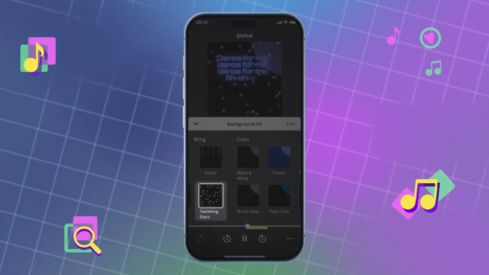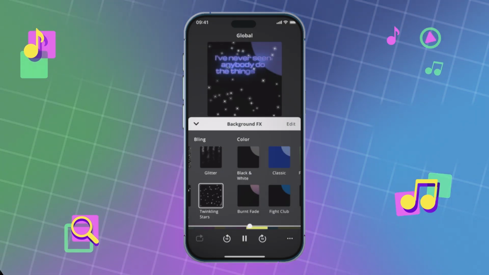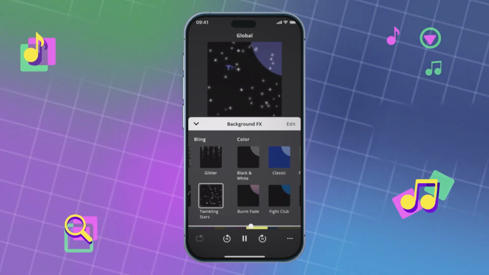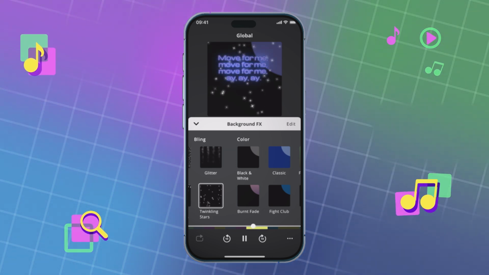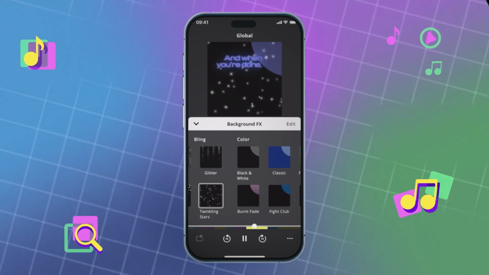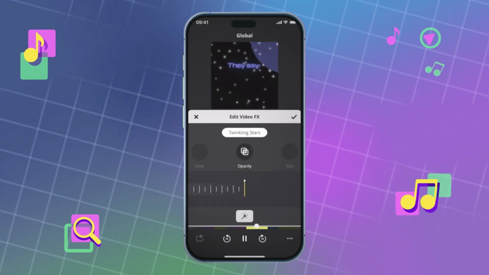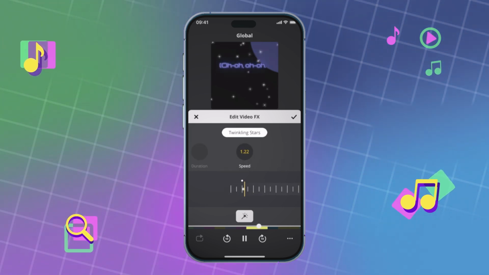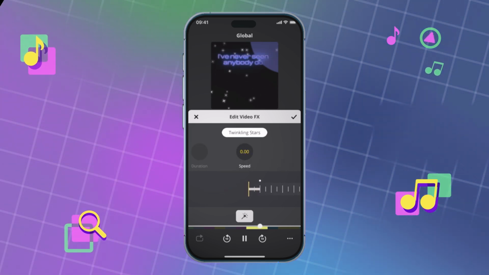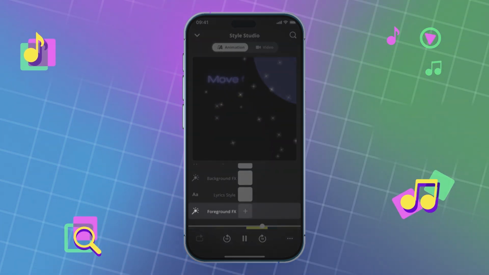Let's go Twinkling Stars. Yeah, that's great. That makes it look kind of like a little cosmic. I like that. So as you can see, they're kind of shining behind the lyrics. If I were to do the foreground effects, they would actually appear in front of them. So let's slow those down a little bit if we can. Let's see, color, opacity, size, duration, and then speed. Yeah, let's get these to pop out a little bit. That's nice. All right, now let's go ahead and go to foreground effects.